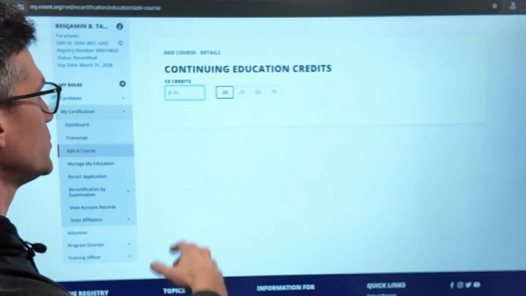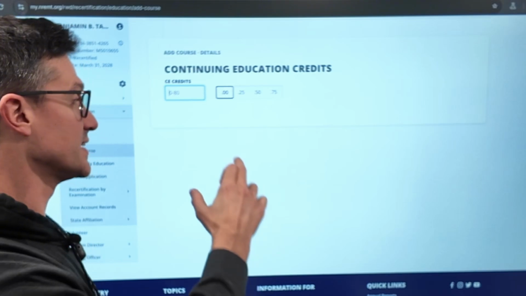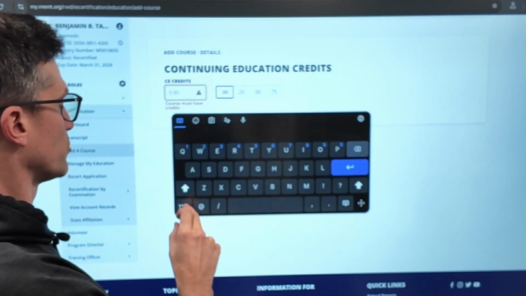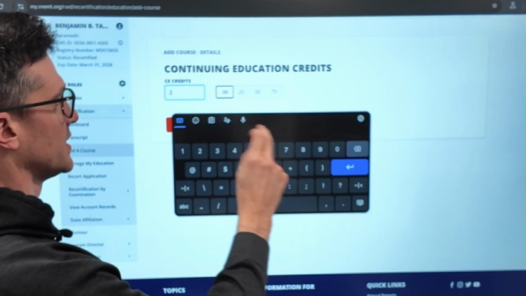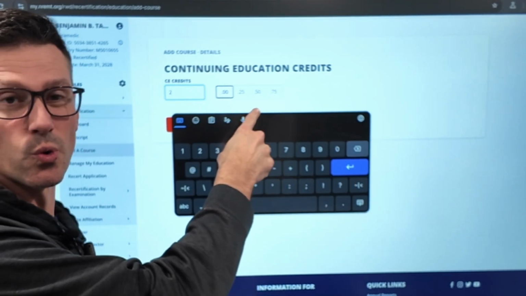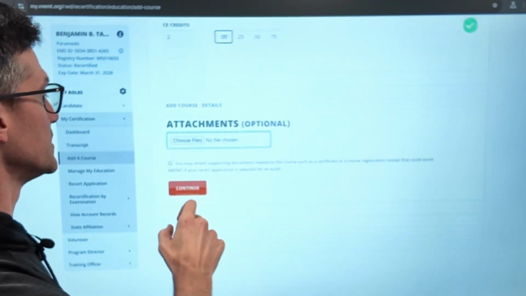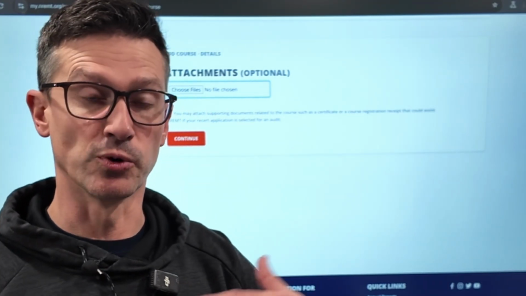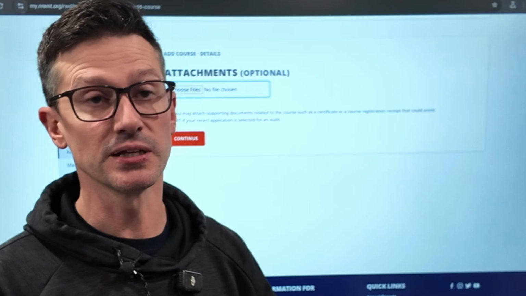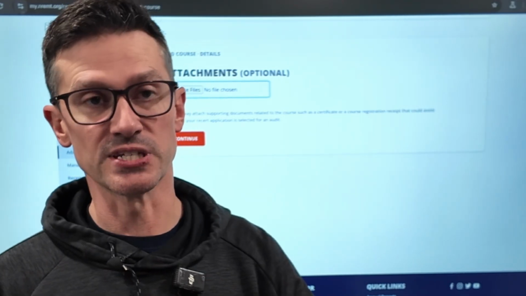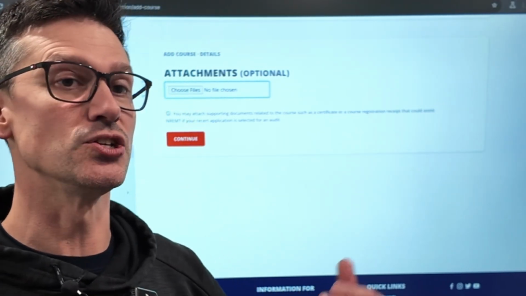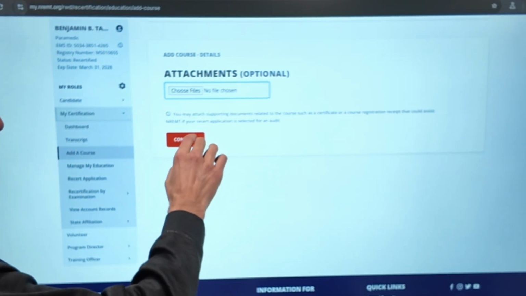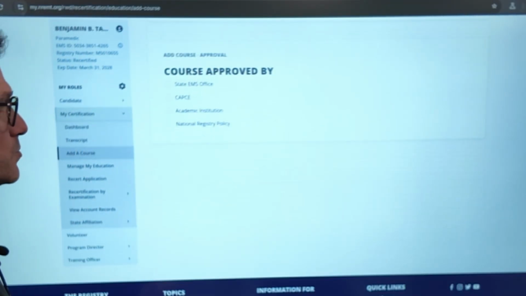Okay, then we go and continue, then however many CE credits on there, again, whatever was listed on that certificate, and we can even do it in chunks of quarter hours. And then continue. Choose files. Upload your certificates. Without a certificate, there is a higher probability of receiving a National Registry audit if you don't have those certificates attached. So we would find our file, attach it there, copy the certificate, hit continue.